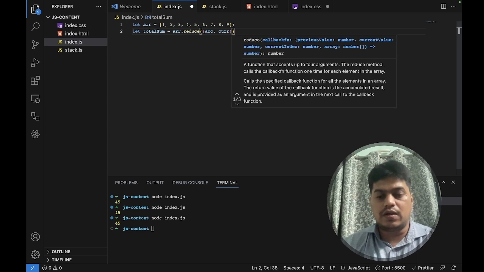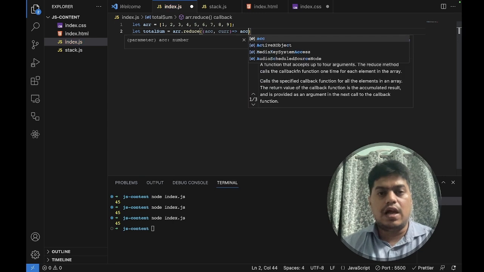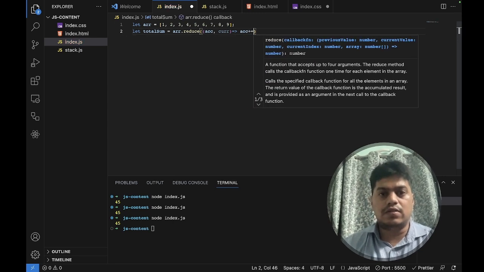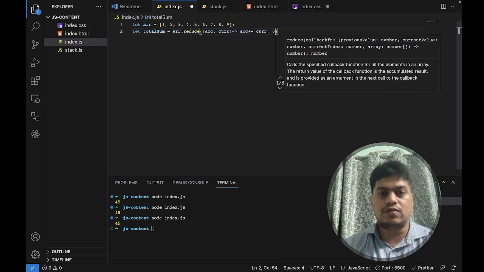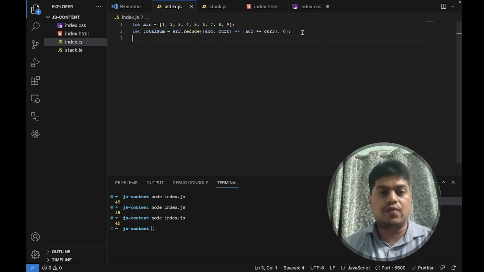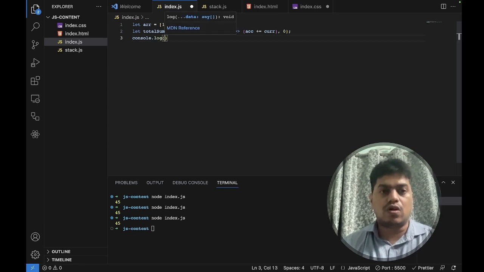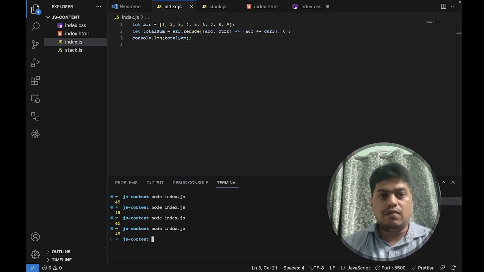Okay, so here we'll pass in a callback function. This is the callback syntax, and we'll say accumulator plus equal current value, and we will initialize 0 as a default value. Till here this is our callback function, and the second argument is the default value which you want to set for the accumulator, right? So we will save our code, and we will console.log totalSum, and we should get the same value. Again we are getting the same value, and now you can see how much shorter the syntax is.